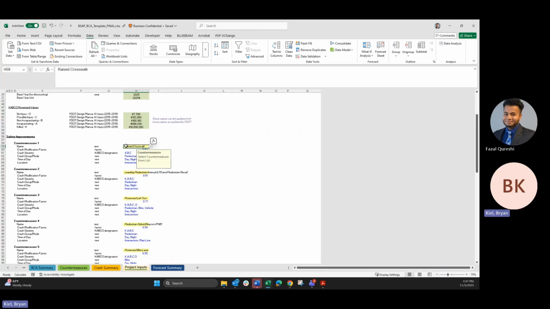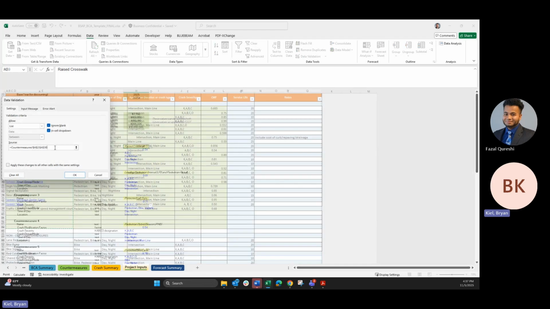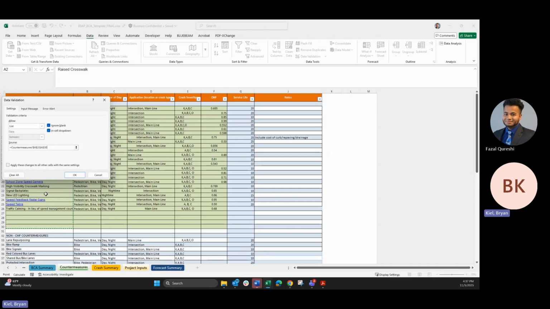So in order to include that new countermeasure that you're adding, we would select each of our countermeasures. We'd then go to data, go to data validation, and then we'd update this formula here to include the added lines. Again, as you'll see, we already have 4 blank lines for you to add countermeasures. So you shouldn't have to do this unless you have more than 4 new countermeasures that you're trying to include.